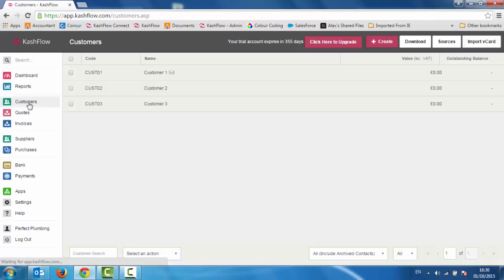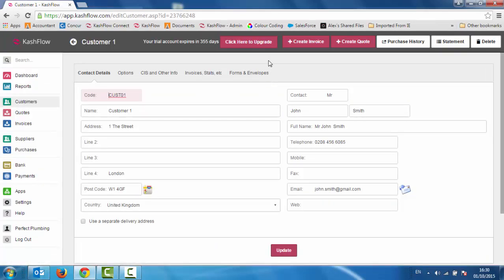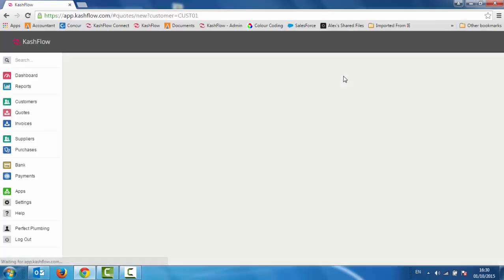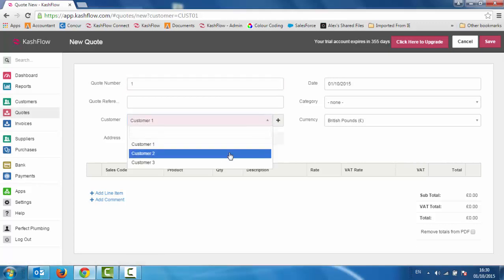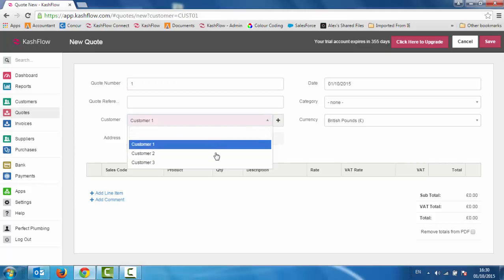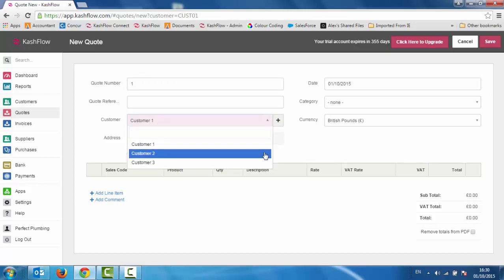Alternatively, if you go to the customer module on the left hand side and click into the customer record, you will have the option to create a quote at the top of the screen. I'm just going to create a quote from here, so I'm going to click create. It's going to bring in the customer details and their address, and it's brought through that customer because we did it from the customer screen. Alternatively, you can just drop down the list and this will bring up a full list of your customers.